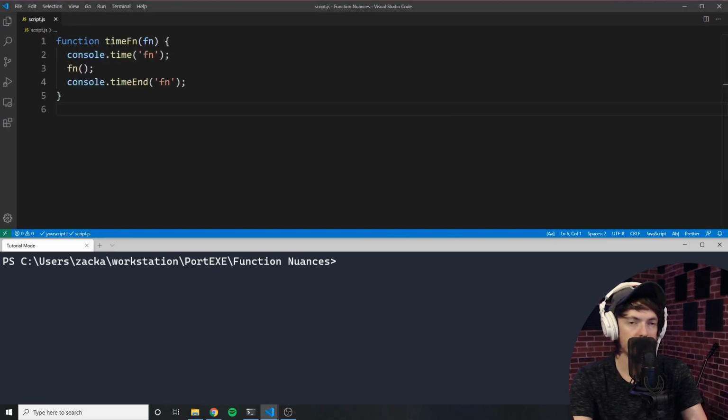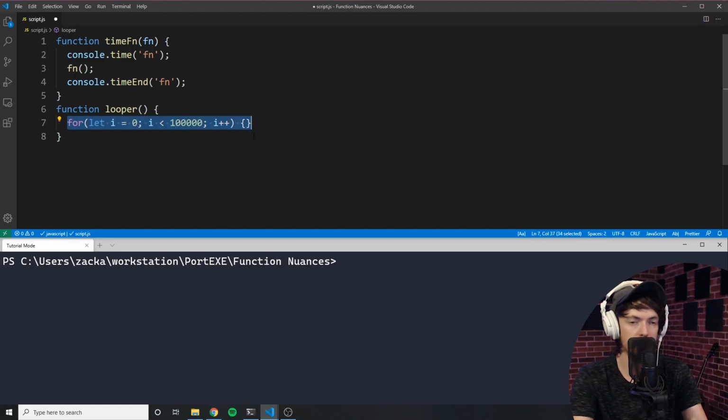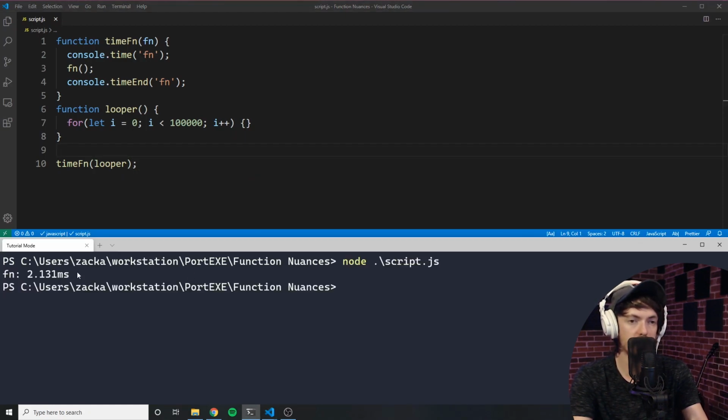This function right here accepts a function, so it takes a function as an argument, and then it simply times the function. It tells us how long the function takes to run. So I'm creating a function here called looper, which literally just runs through a for loop 100,000 times. It doesn't do anything, it just runs through a for loop. And we're going to use the time function and pass looper into it so we can see how long it takes looper to run.